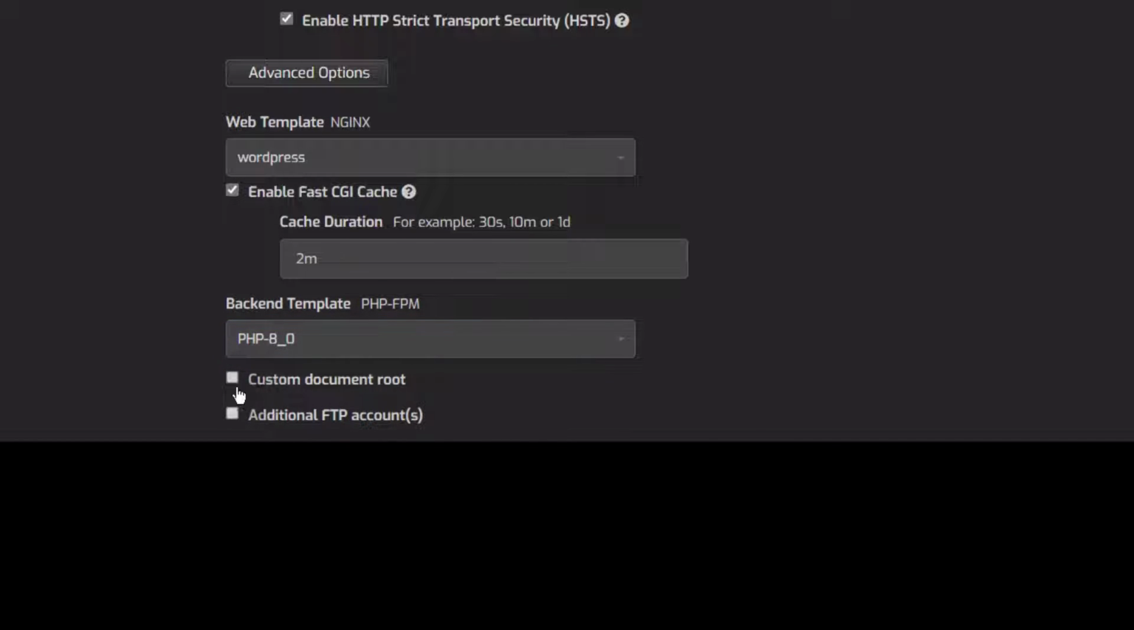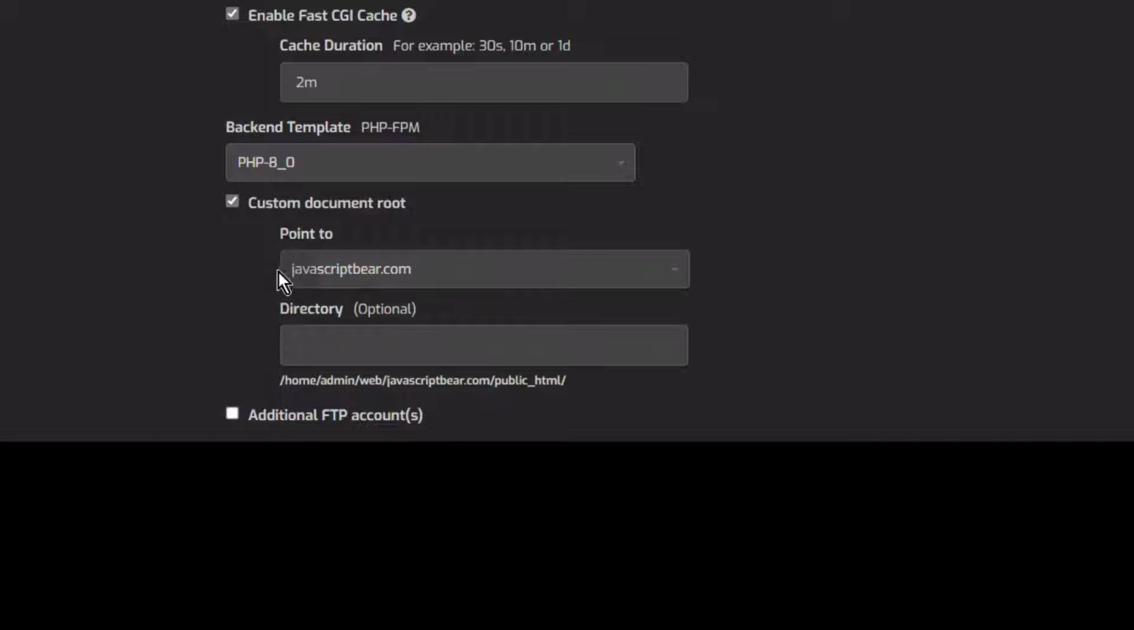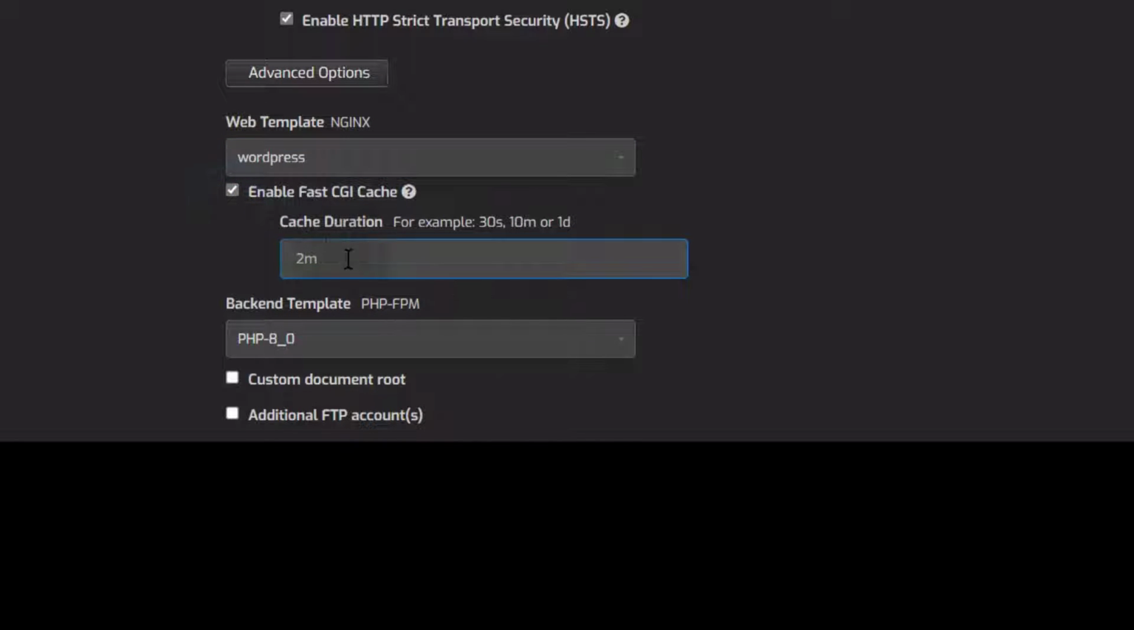And then you can create a custom document root, so you can change where the document root will be. If you go to the file manager, we're going to go there in a moment, you'll see it wherever you decide to put it. So if you want to change the directory, you can just change it there, but I don't want to change that. I'll just use the default as it is.